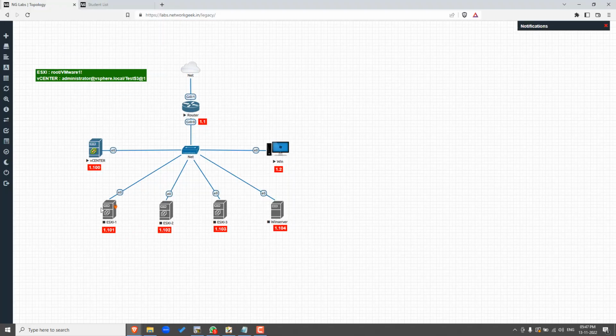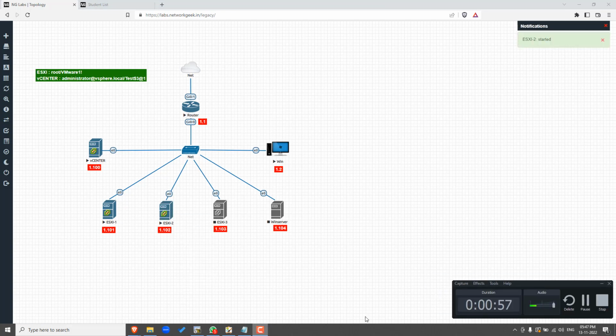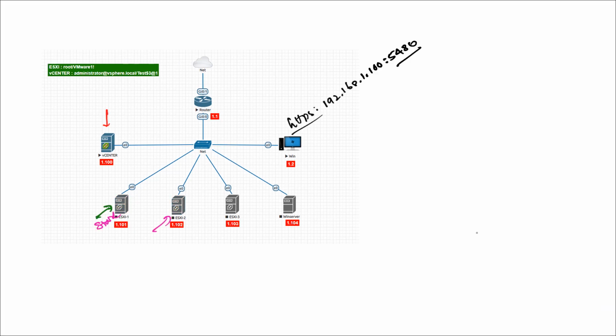Okay, let's start the ESXi devices, ESXi1 as well as ESXi2. Just give a small gap between ESXi1 and ESXi2. Maybe some 10 seconds would be sufficient. Now let me start ESXi2. Okay, so let me pause the recording until they start. Okay, so I should have ESXi 1 and 2 ready by this time.